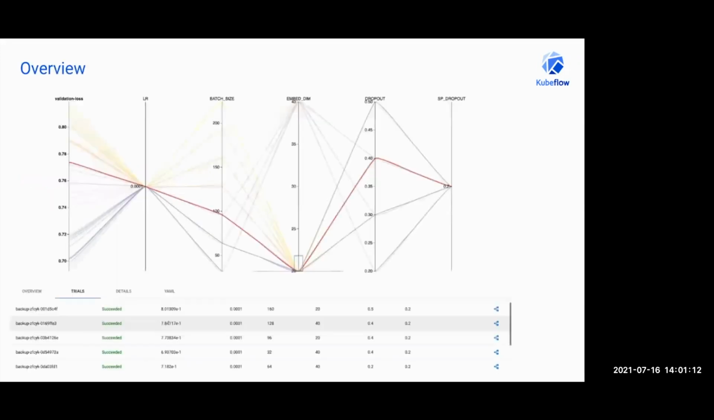So this is just a quick overview of the UI. We've only changed the front end of the application, not the back end. So the UI is also designed to work both if you installed Katib as a standalone component, so you can also use the web app as it is, and it can also be integrated as part of Kubeflow.